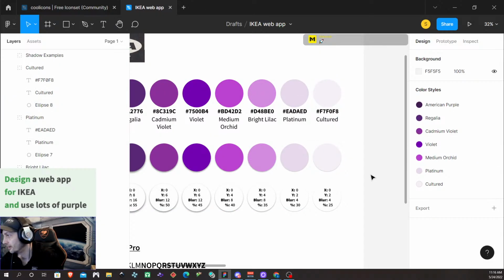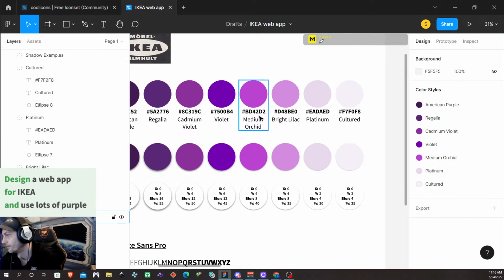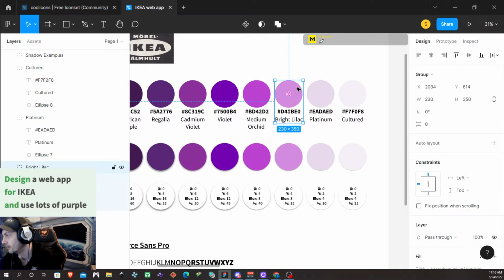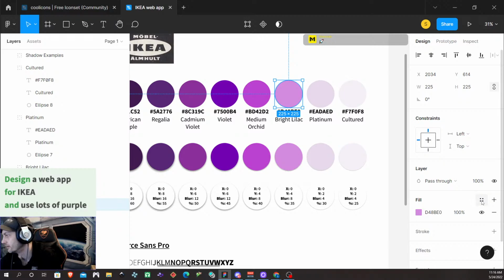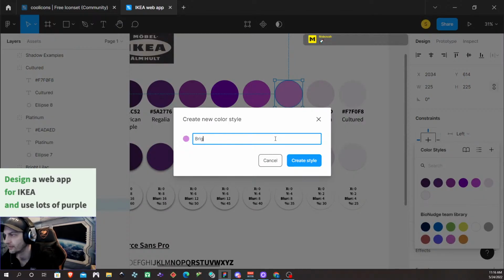So let's see here. Is there a way to see colors? 1, 2, 3, 4, 5, 6, 7. I should have 8, right? Did I not get bright lilac in there? I didn't. Add that one. Bright lilac.